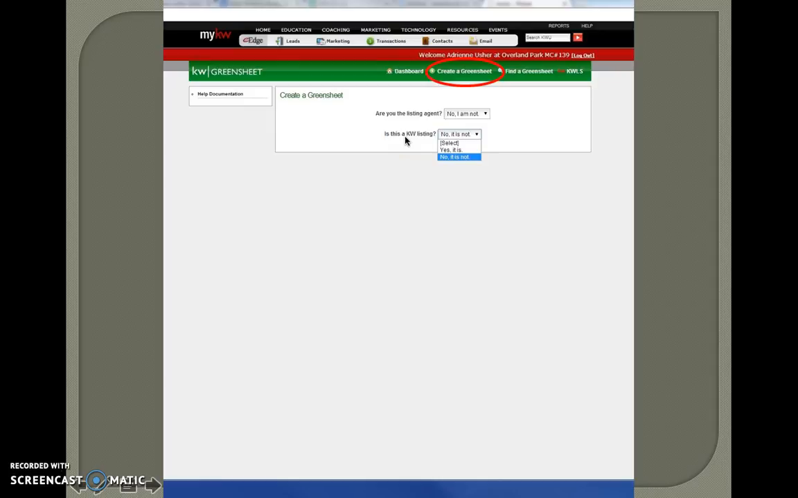The real question behind this question is: is this listing in KWLS? So if another Keller Williams agent has this listing, you would answer yes here, and then it will bring you to the KWLS page where you can search for that listing by the MLS number. And once you find that, it will import certain information about that listing into your green sheet, saving you a little bit of time. So that's important there.